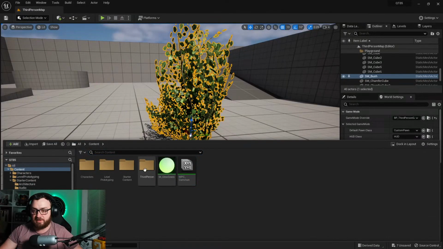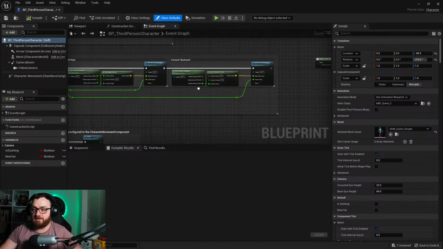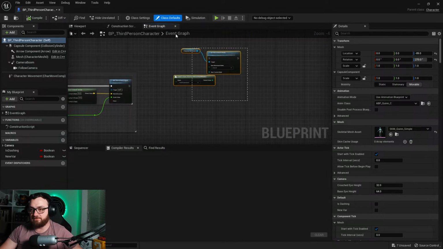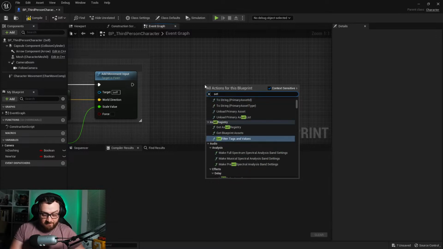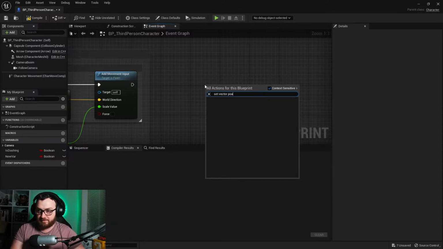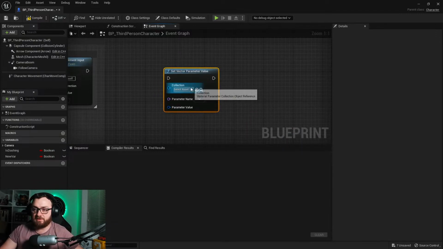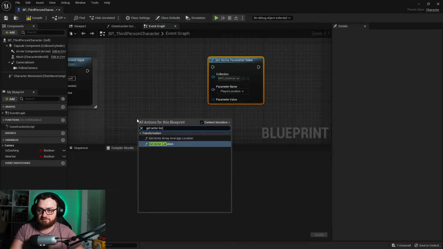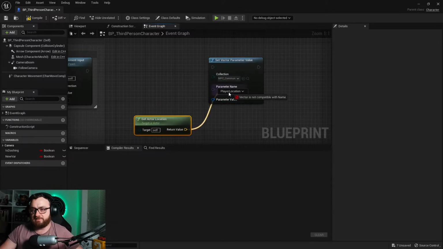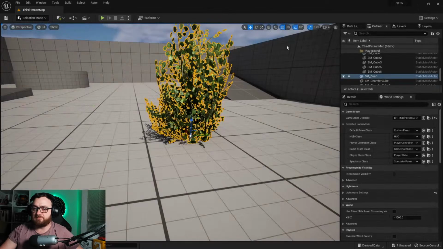So what I'm going to do is go to my player character, and as we're moving around, add it to its move here. If you set vector parameter value, it'll ask for a collection. I'm going to choose the common one. Parameter name is going to be player location, and in here we're going to get actor location. I'm going to plug that into there. Then plug this in here, and that is it. So that should do it.